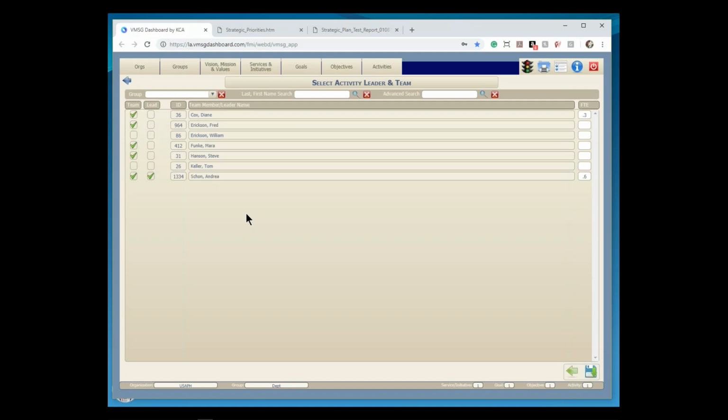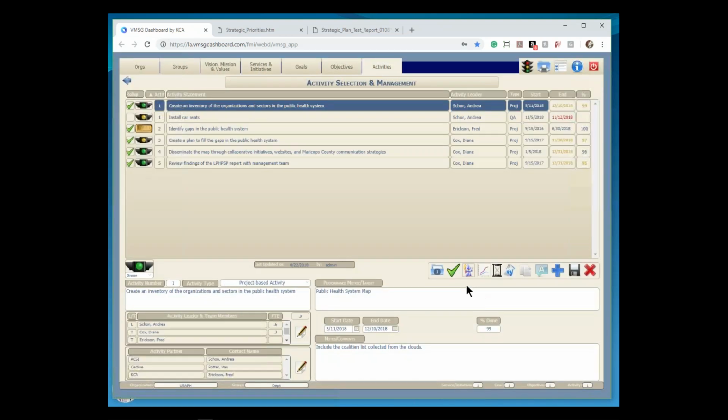Now, the objective lead is the person responsible for getting to the target, the objective, not typically the person doing all the work. But what they're going to do is update that information, saying, yeah, my team has got us to 50%, something along that line, and set the traffic light to green because we're on track. The activity leads are those persons responsible for doing the specific activities that we're trying to accomplish, whatever that is. Create an inventory of the organization. So has that activity been completed? The public health system map was completed, or whatever that happens to be here.